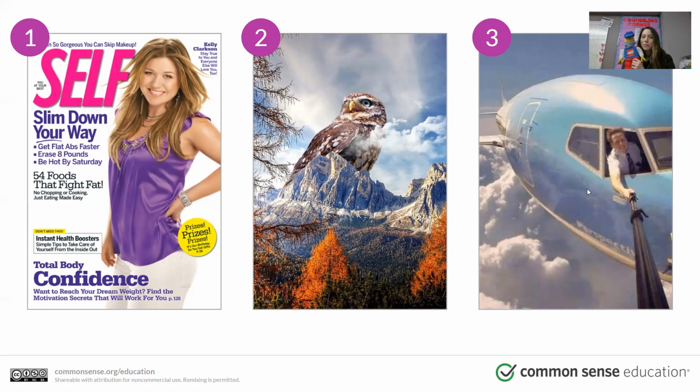Or look at this third one. I don't think you're allowed to open the windows when you're flying in an airplane because you'll probably get sucked out. Yeah, that's so dangerous. You can't open the window and stick your head out of the airplane when it's flying. That would never be able to happen.